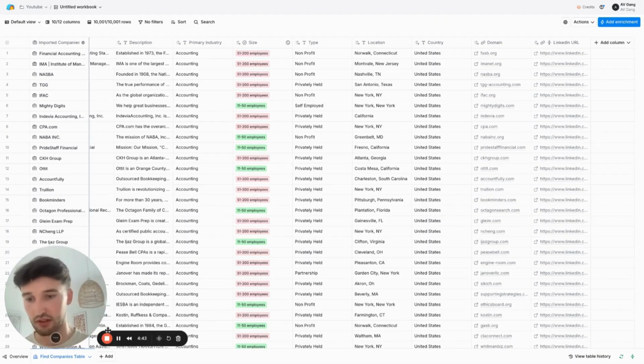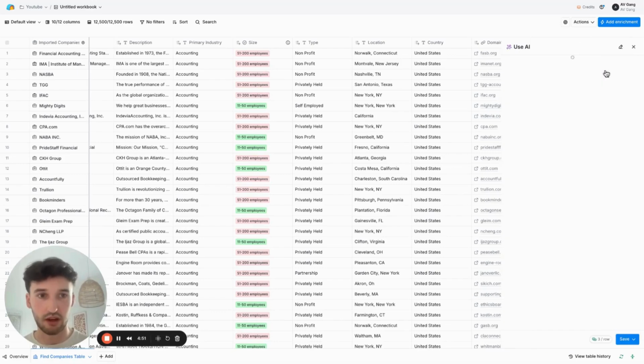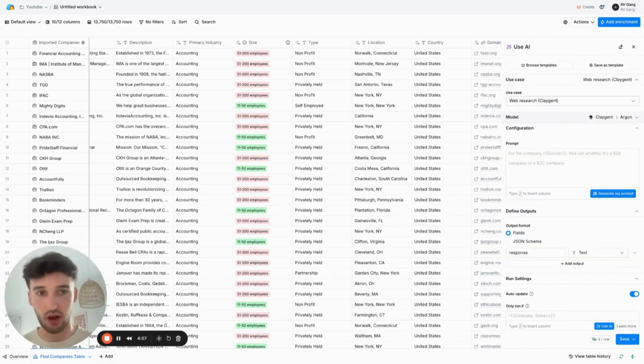So we want to use an AI agent to actually validate they're just a normal accounting firm. So we're going to use Clay's built-in AI. You come up to here, add column, and we're just going to press use AI. And we're going to use what we call a Clay agent, and that is basically just an AI agent. So it can go out to the web and it can do research.